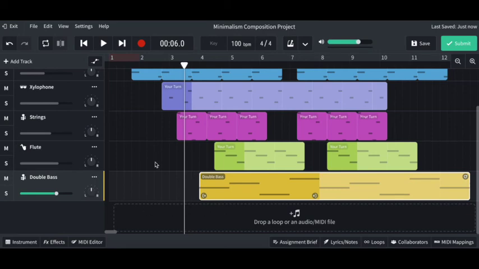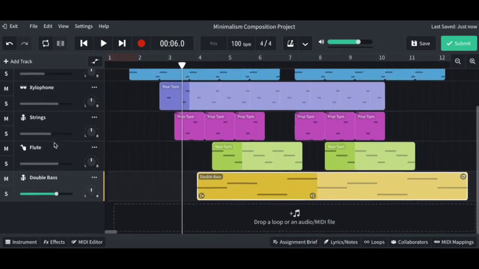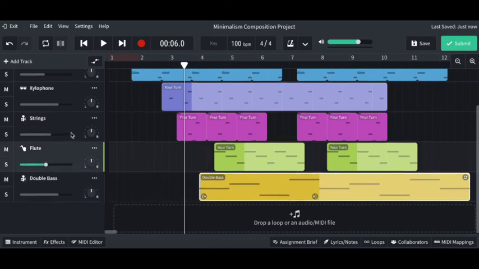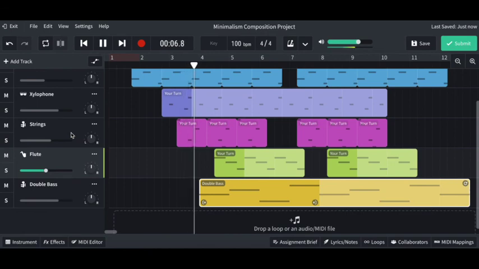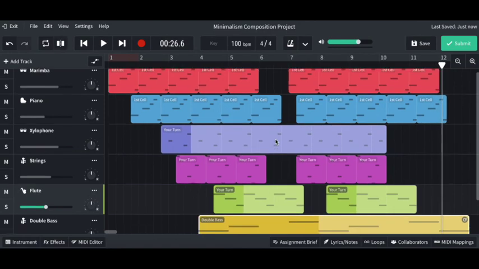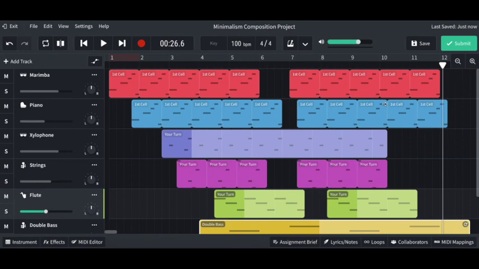The other thing you can do is if any of these parts sound a bit too loud, you can turn them down individually here. I think my flute's a bit too loud. Let's have another listen. Okay, and that is more or less my piece of minimalist music. I'm going to press save. Make sure that you save your work.